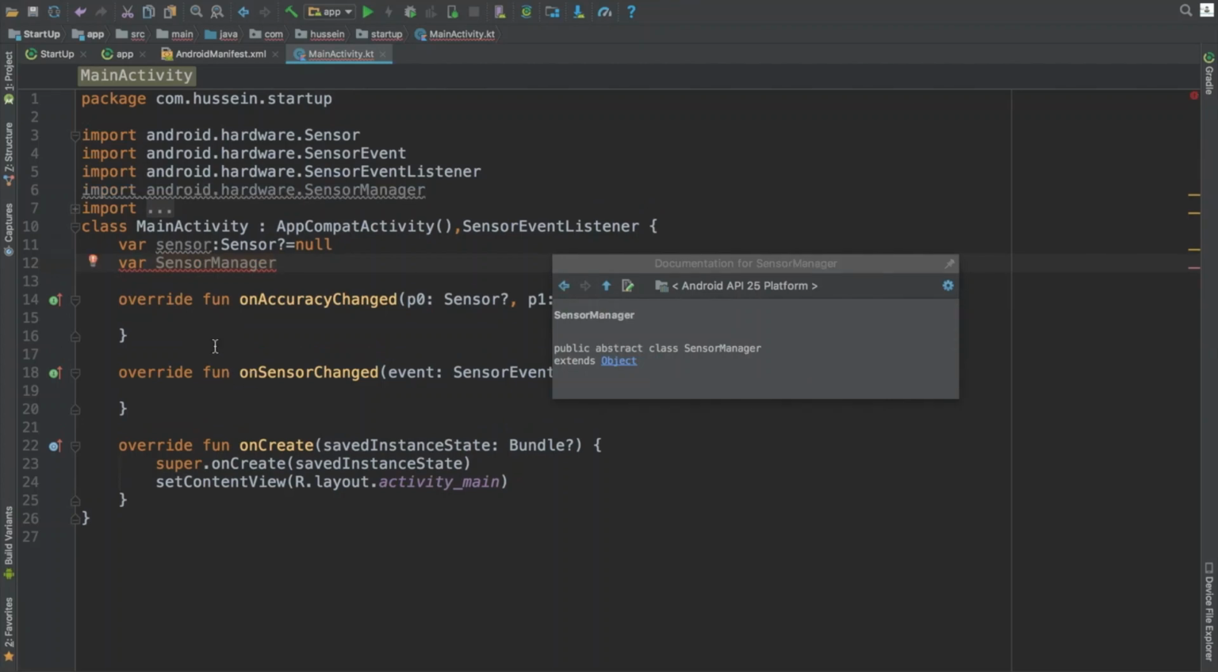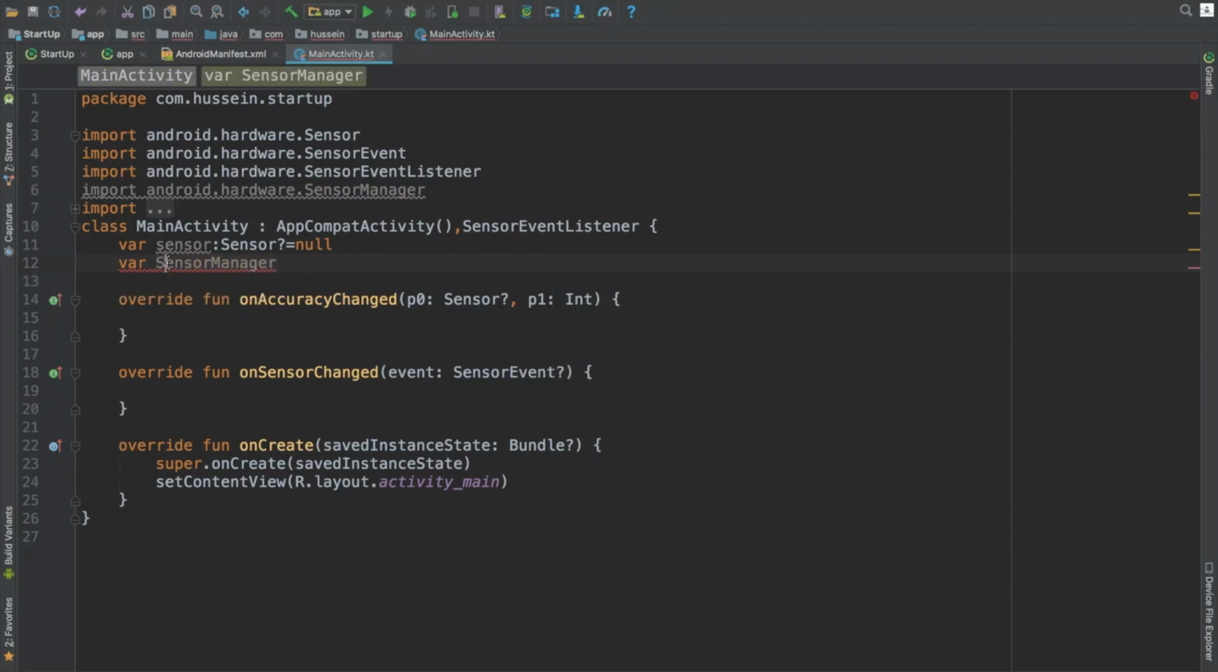So sensor manager should not be this way, it should be a small letter. It is an instance of the sensor manager, and it is still null. These both should be initialized in the onCreate method. So I say, hey, this sensor should be equal to an instance of the sensor class. It cannot get the sensor, I have to initialize the sensor manager first, then the sensor.